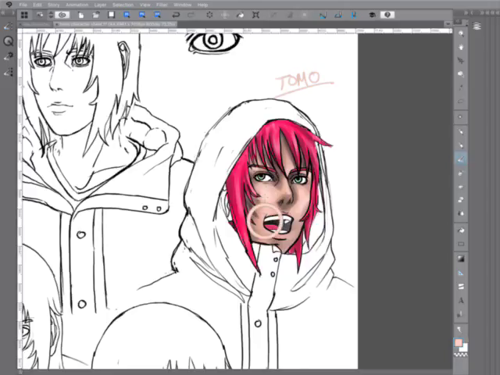I just realized I completely missed the ear. Screw it. It's entirely in shadow. Next. Alright.